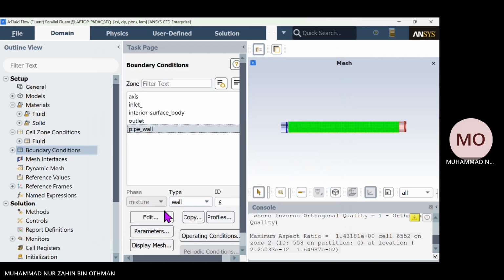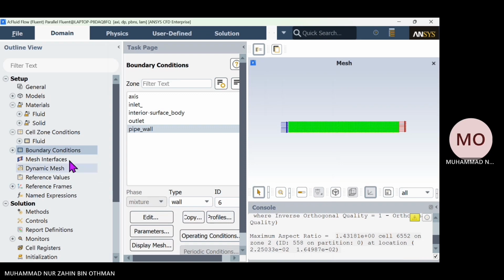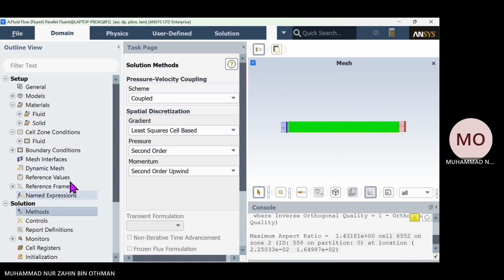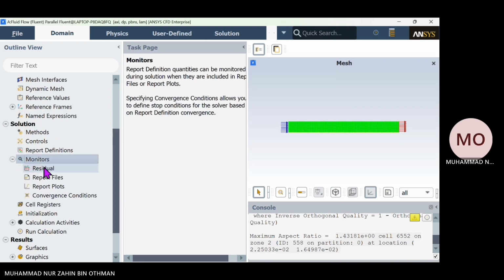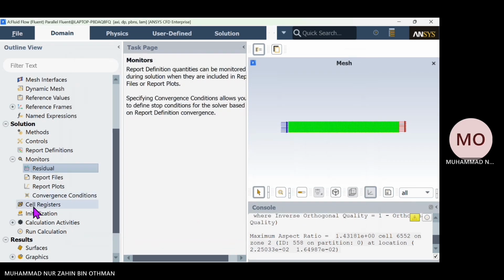No need to change the default pipe wall as the pipe is a stationary one. Go to solution method and select SIMPLE in the pressure velocity coupling scheme. This will define the implicit method for pressure linked equation. Then go for monitors and select residual and decrease the residual to 10^-6 for a better solution accuracy. The iteration process can be continued until all the numerical iterations achieve this residual value.